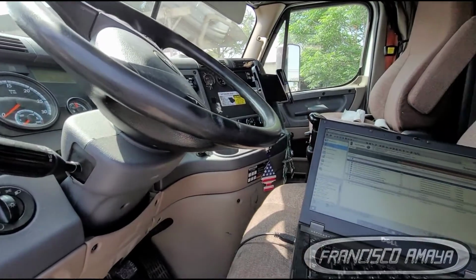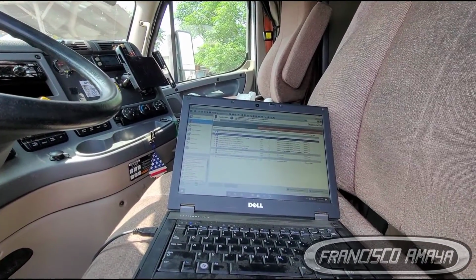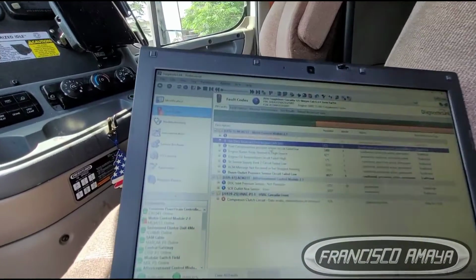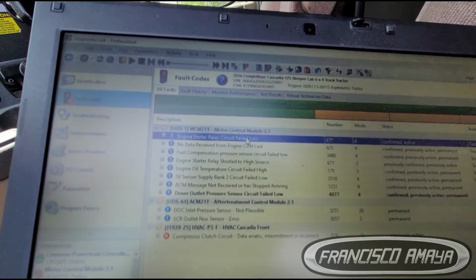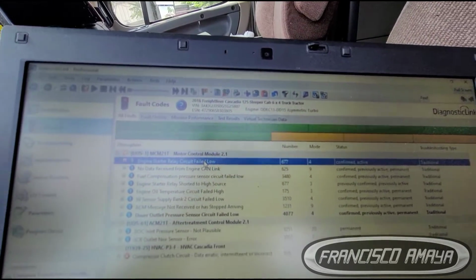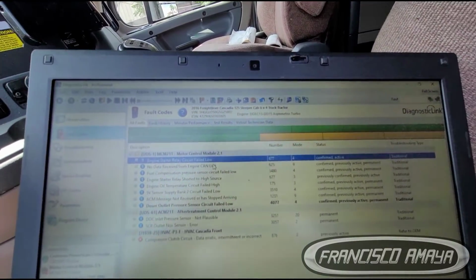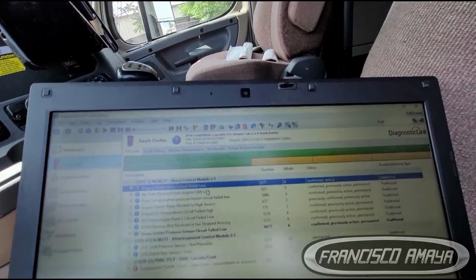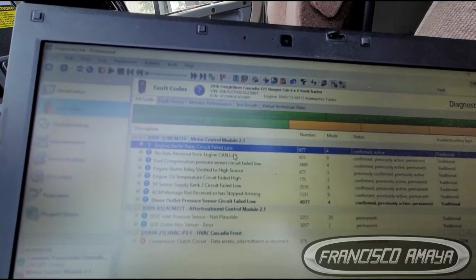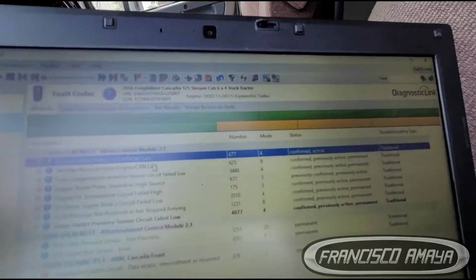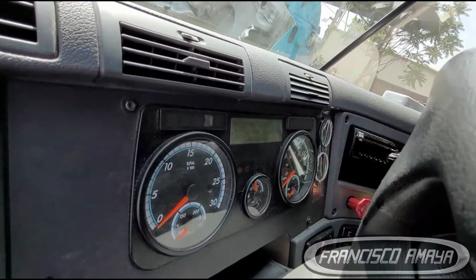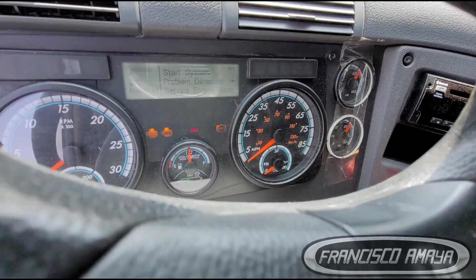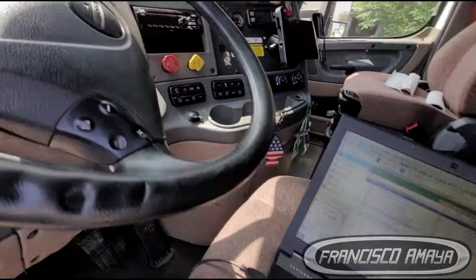Hello everybody, today I have this Cascadia 2016 that was having this issue right here. See this fault code, that one right there: engine starter relay, circuit failed low. That is the full code number, and we have it there on the dashboard too. It's kind of hard to see because of the reflection, but it's there.